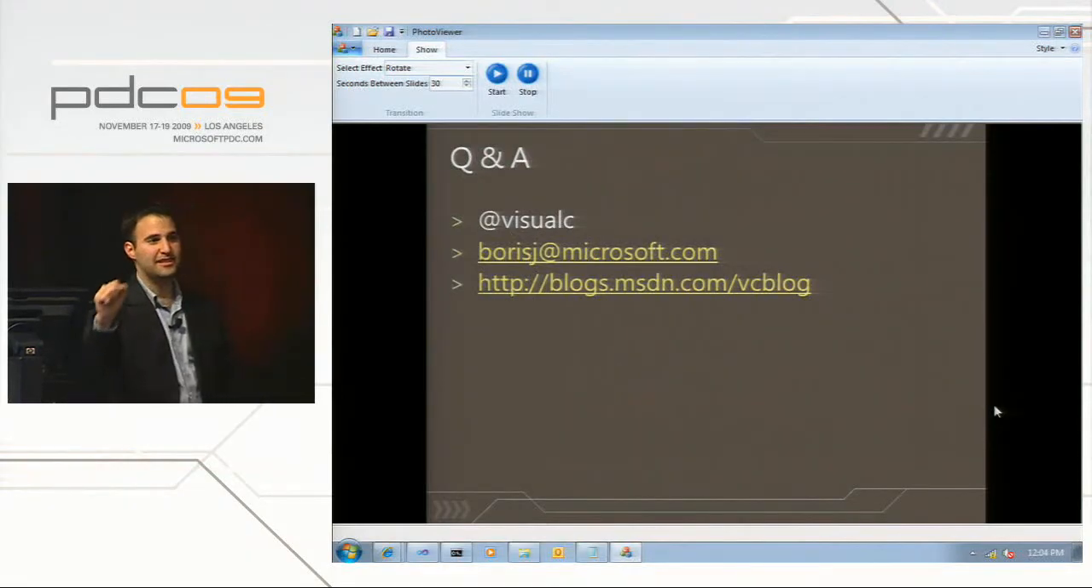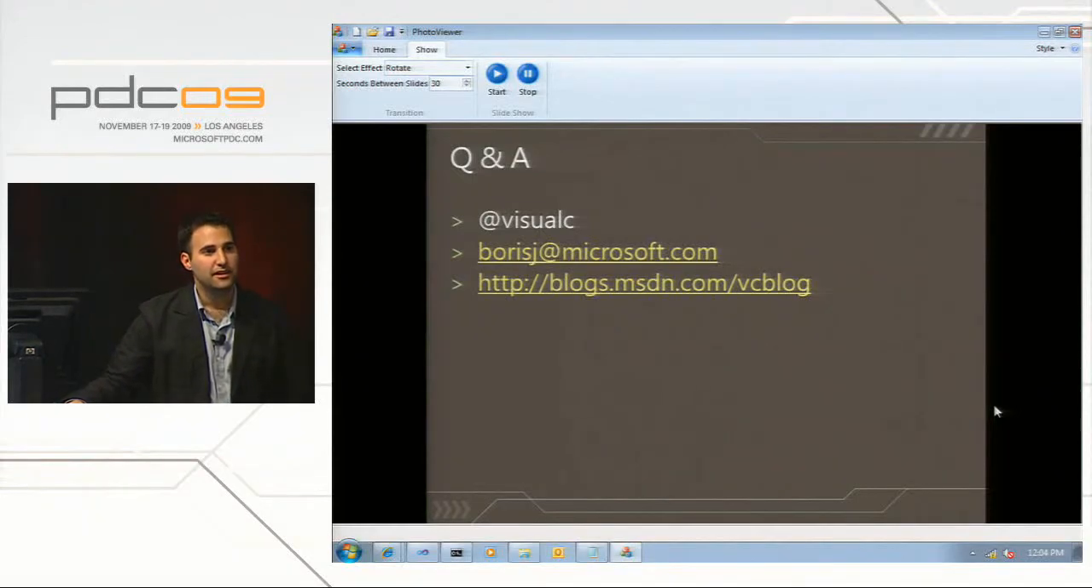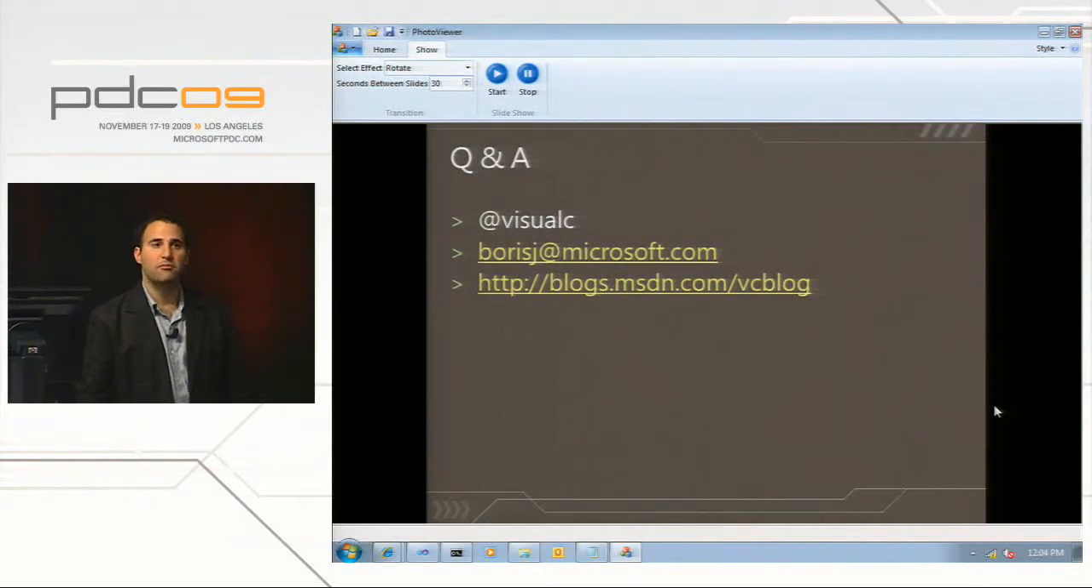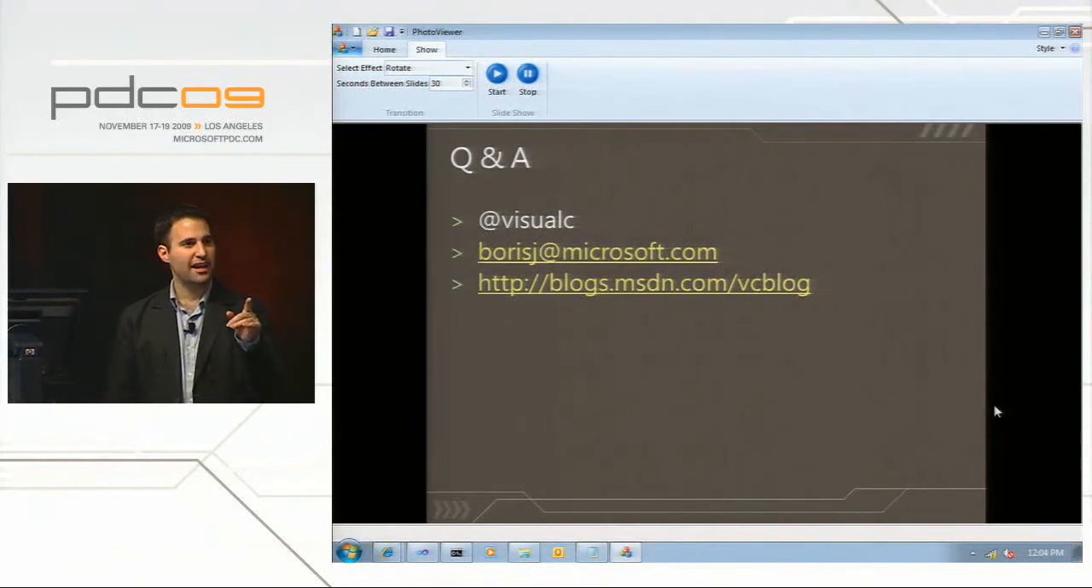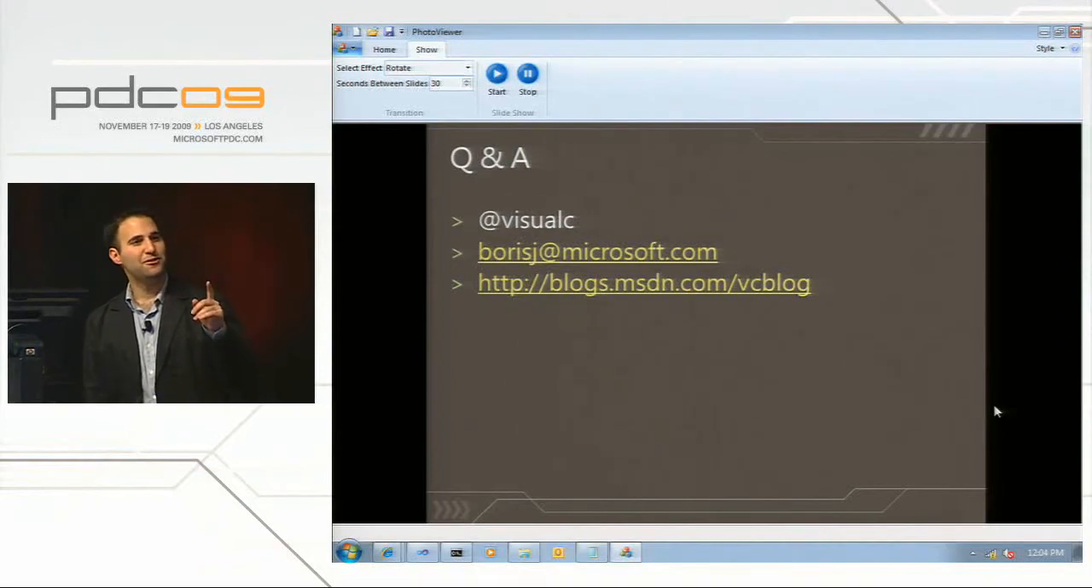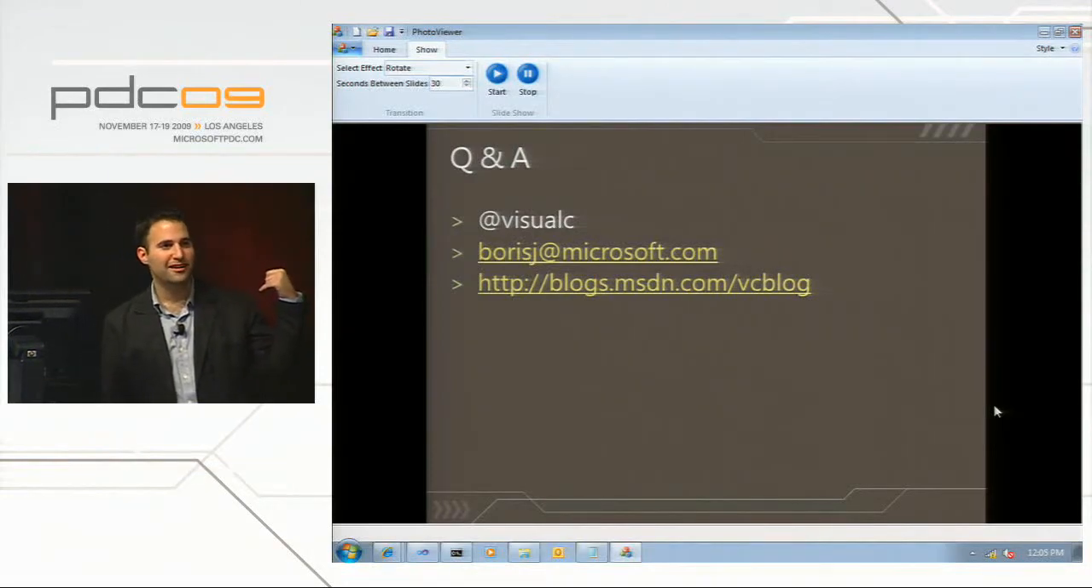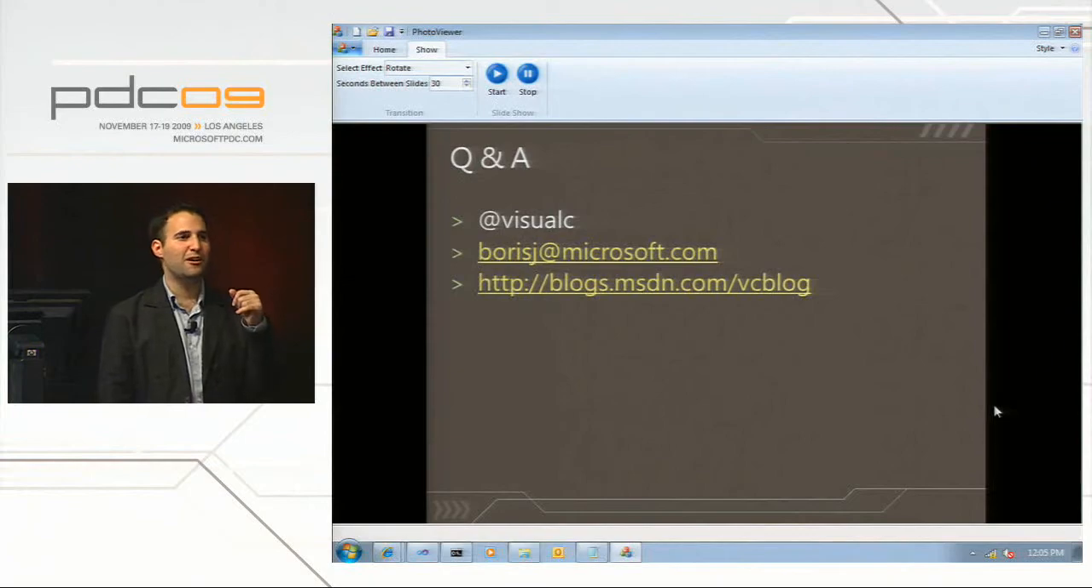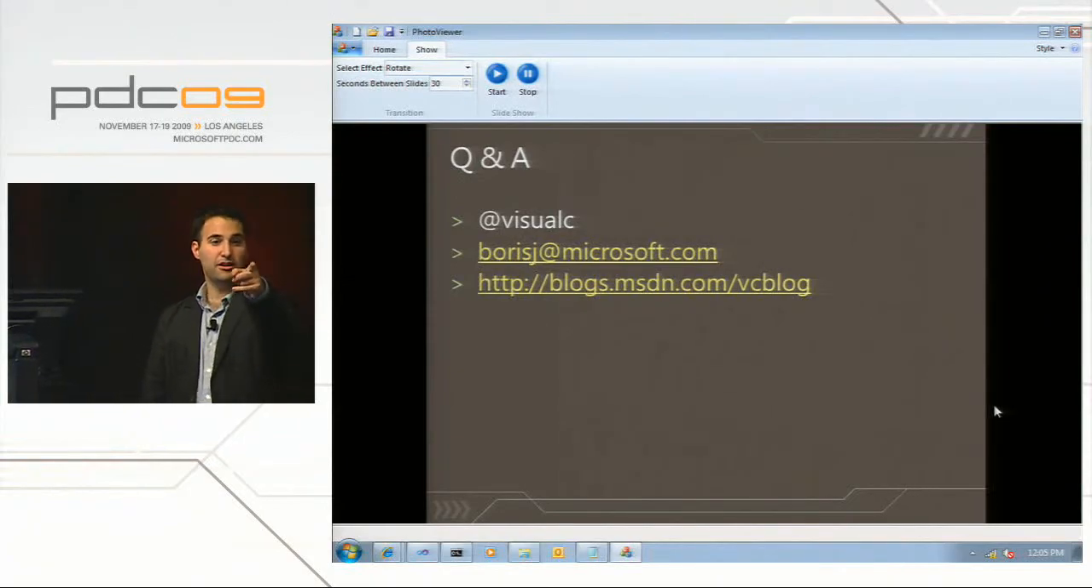The Restart Manager, can you use it for background applications or services, or is it just applicable for user interface applications? Sorry, using what for the background? Restart Manager. Oh, Restart Manager, I believe, is designed for UI applications, but not services. But I'm not sure, so if you leave me your information, email me, and I will definitely confirm that for you. I'm not 100% certain. That's a good question.